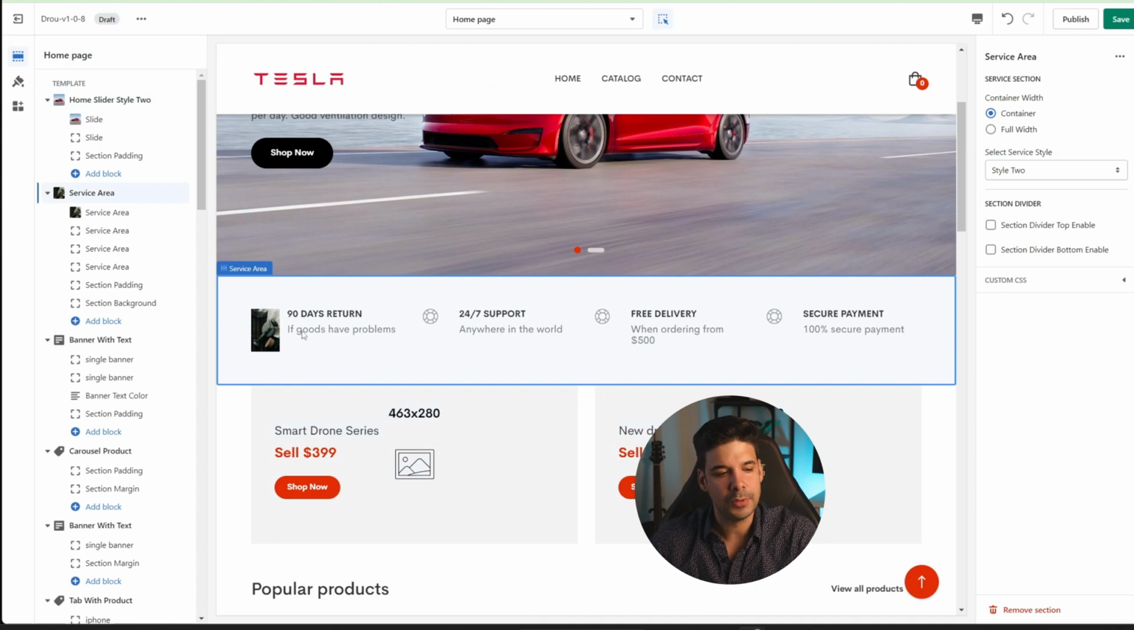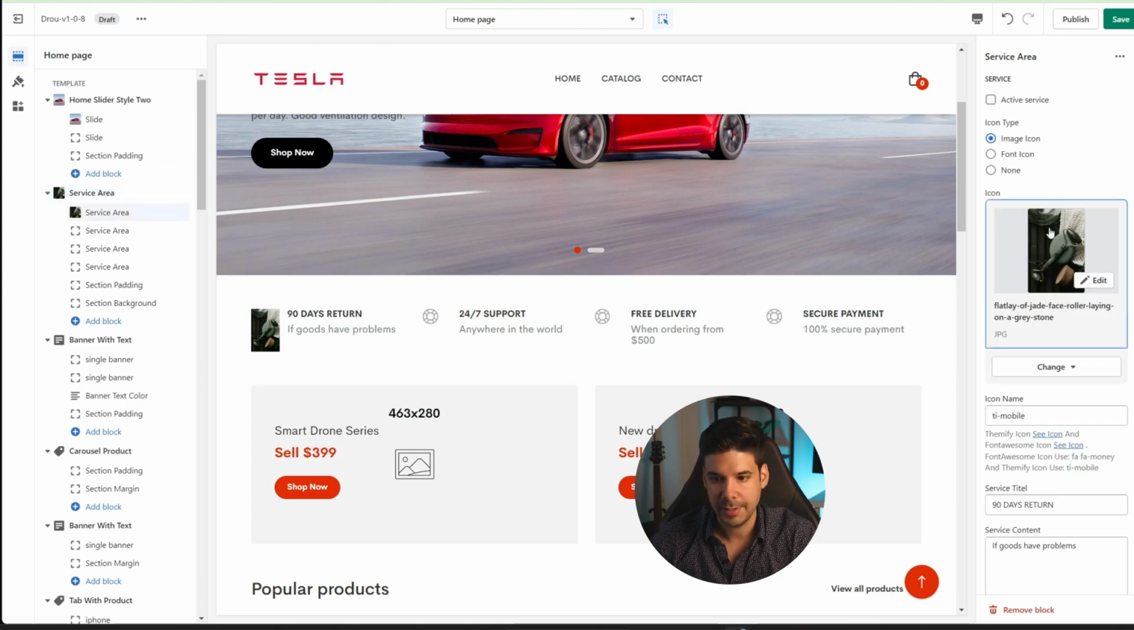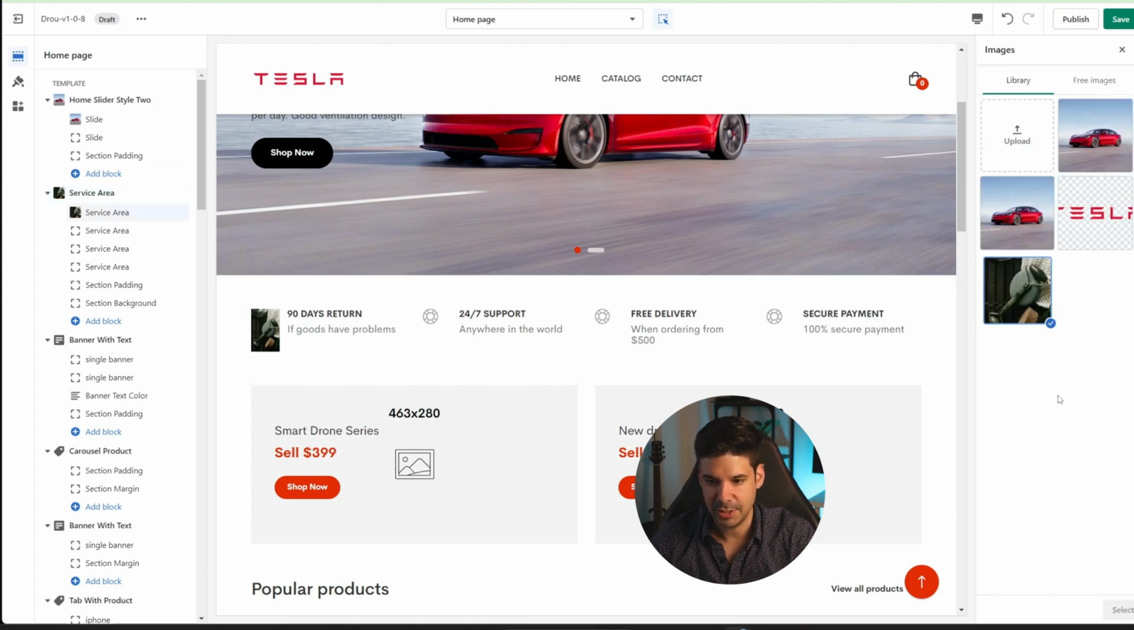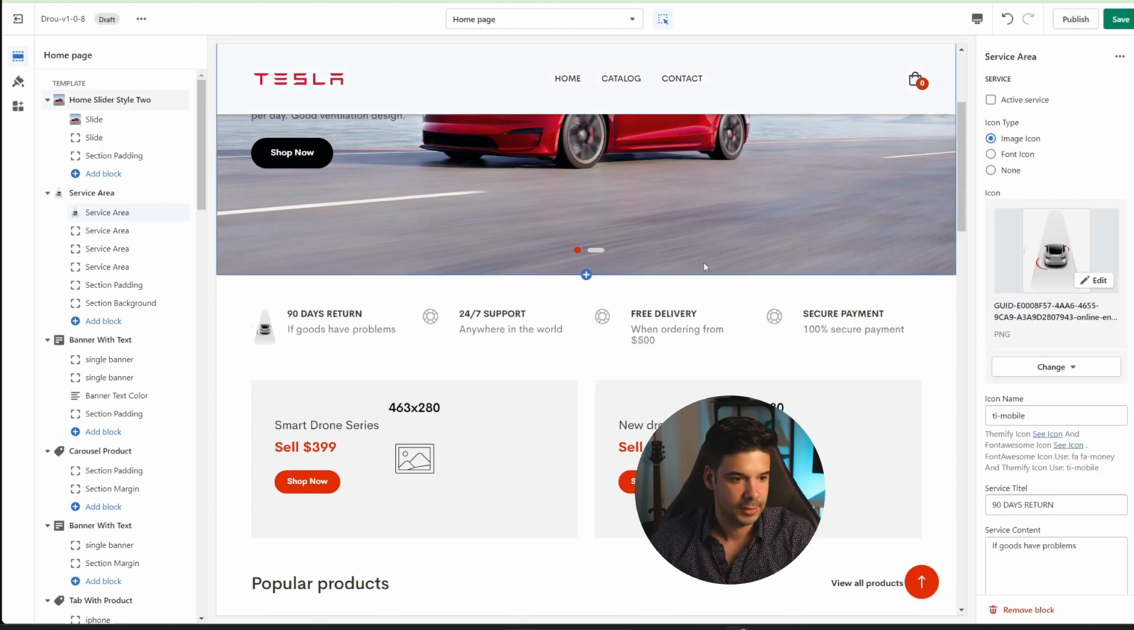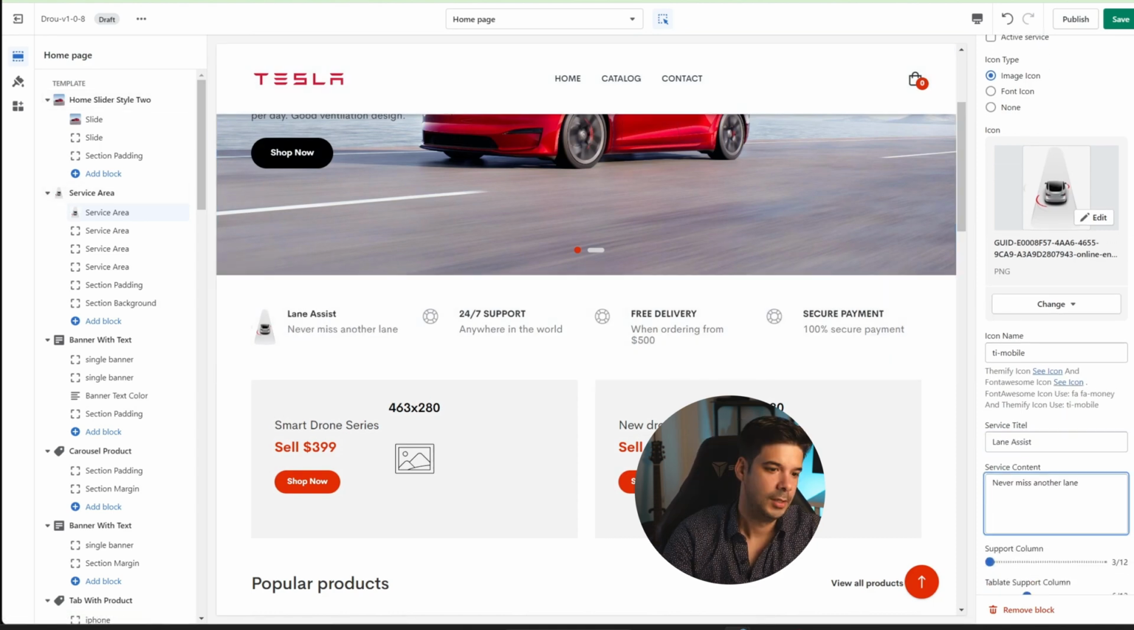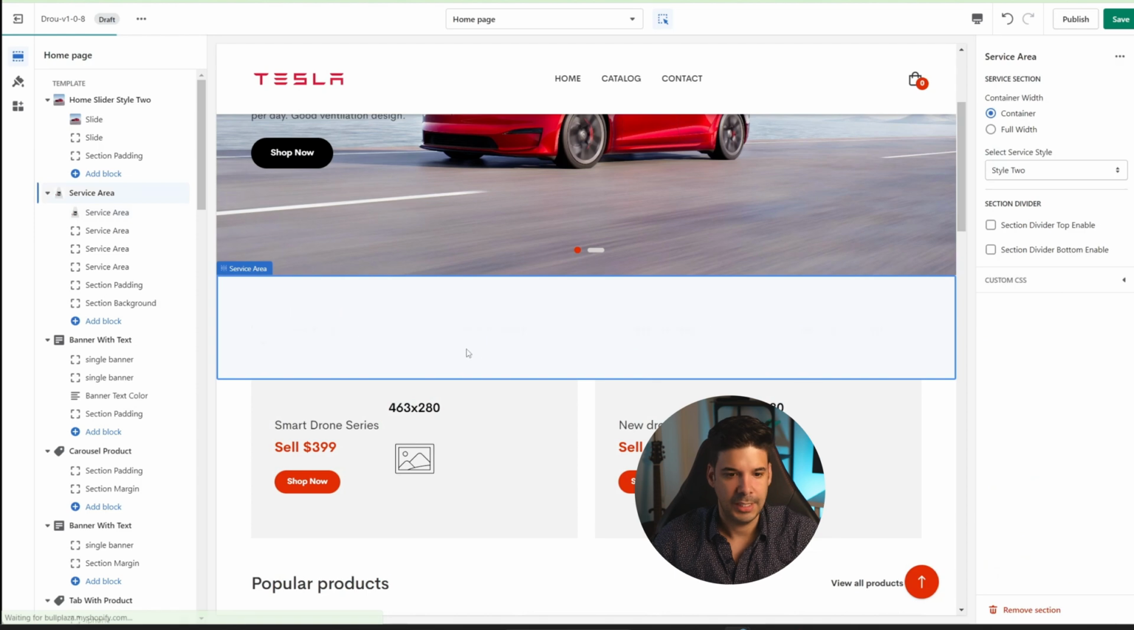Here we could put maybe some of the features of the Tesla, like autopilot, summon, self-parking, something like that. So let's select the first block over here and let's change this image and let's put this one right here. All right, select. There we go, just like that. And now we just need to change the text. Never miss another lane, something like that.